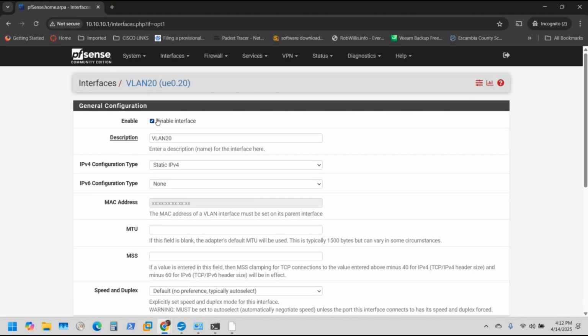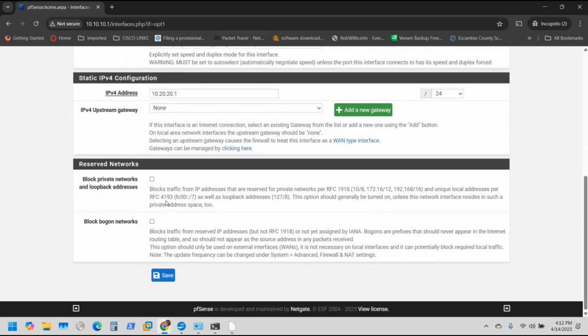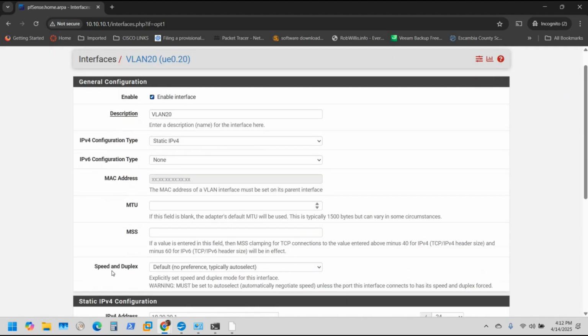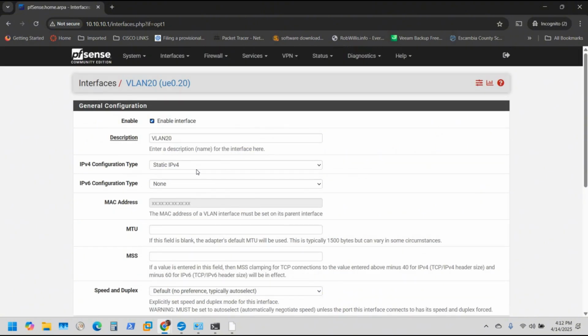You're going to want to make sure the interface is enabled, and give it a static IP for that particular VLAN so that you can access that VLAN or access the pfSense. That's going to be your default gateway. Then you're going to want to save it. I'm going to take these off, the bogons and the private networks.